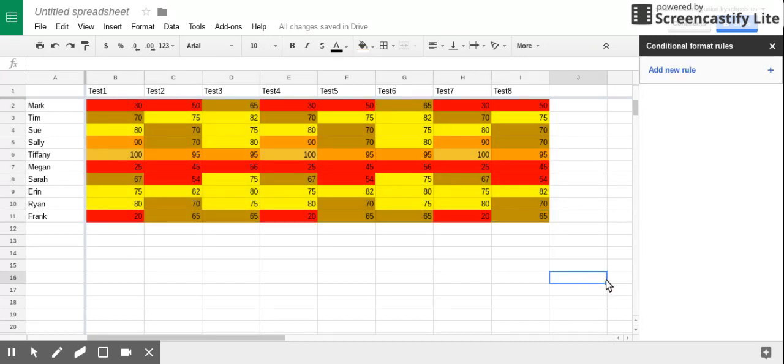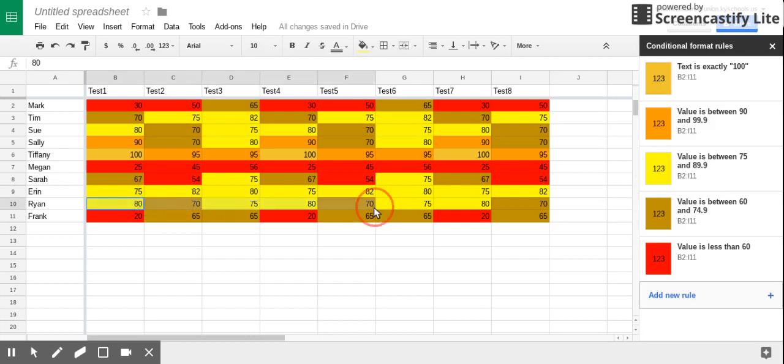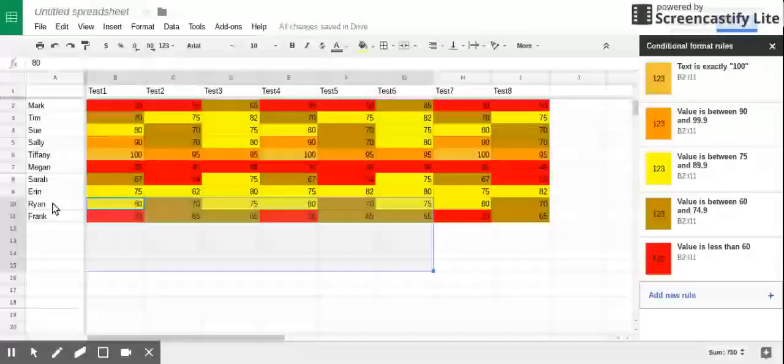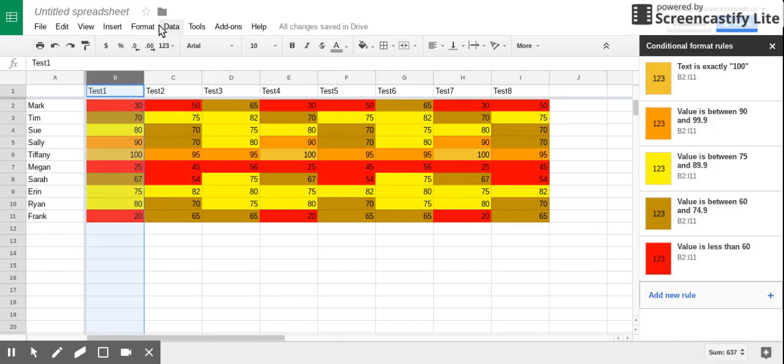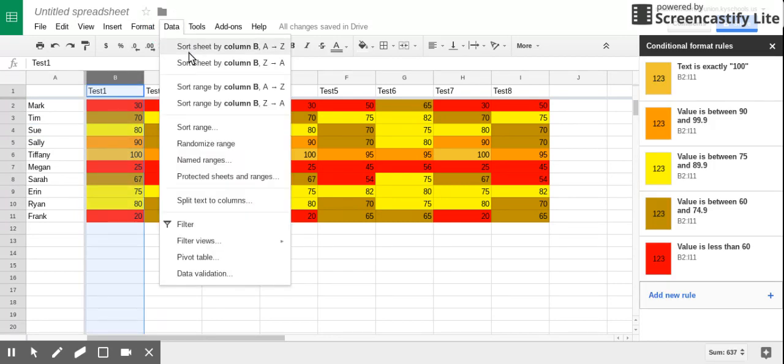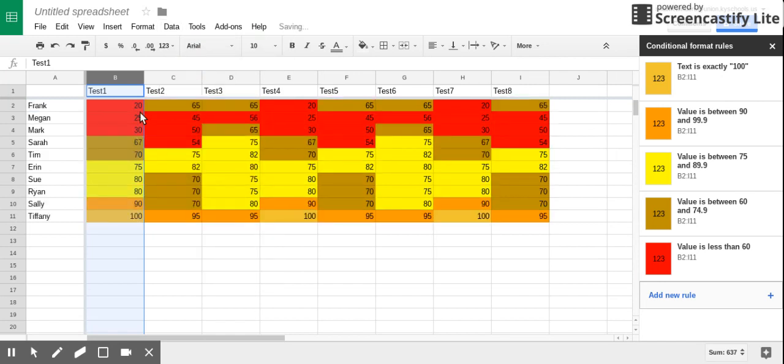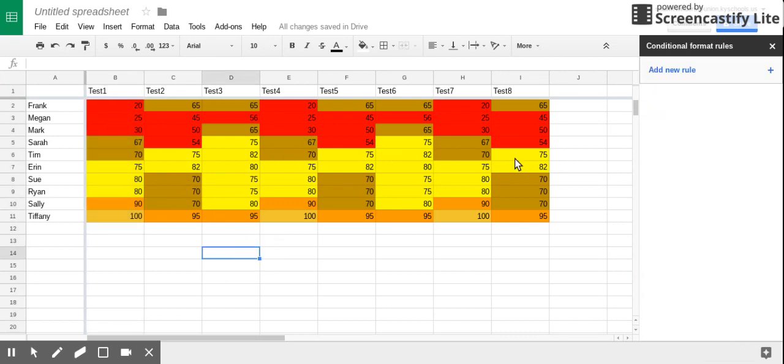And so now I've got these color coded, and this can also have some additional benefit because I start noticing patterns between students. So if I actually look at Ryan's scores and Sue's scores, Ryan and Sue have had the exact same scores the whole time. I can take my data, and let's say I want to sort high to low. I can do data A to Z. It's going to force all the data to match up, and we can see noticeable patterns and groupings start to occur.